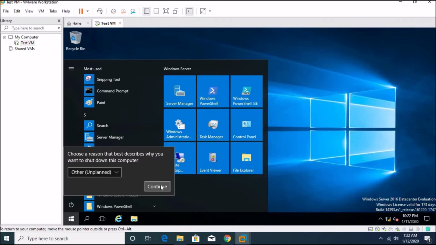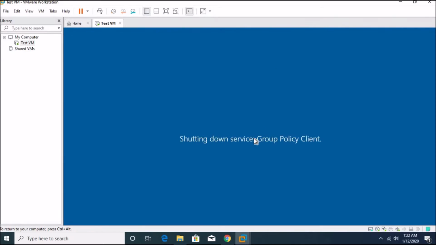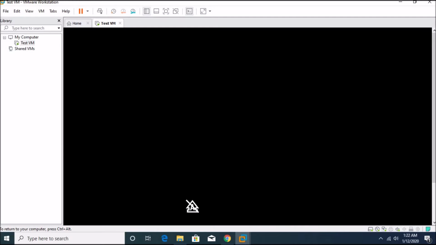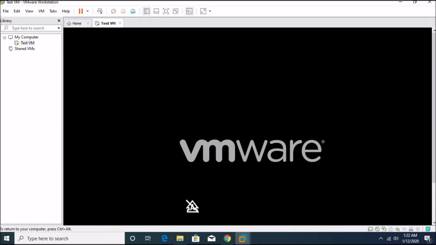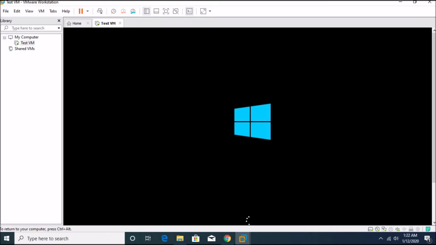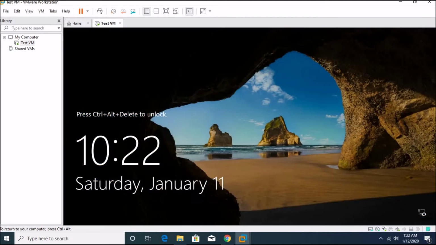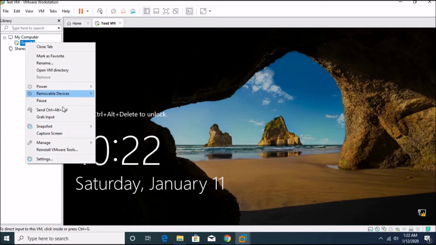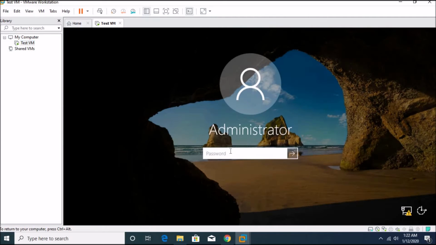From the reason, we'll just select Other (Planned). We'll continue. And the second thing we are going to be changing after this is, I'll show you guys how to join a domain and how to enable Remote Desktop so that we don't have to be physically present, in case it was a physical server. Okay, let's send Control-Alt-Delete here.